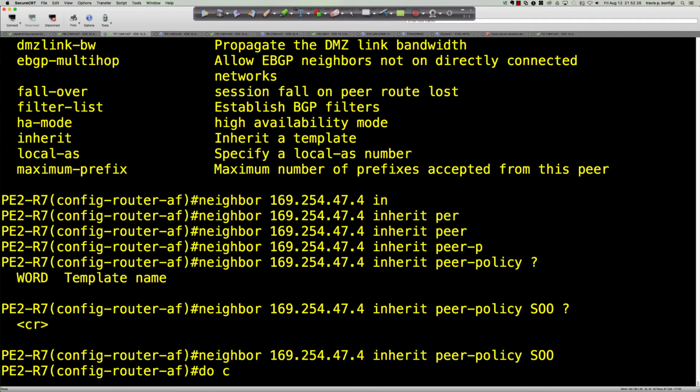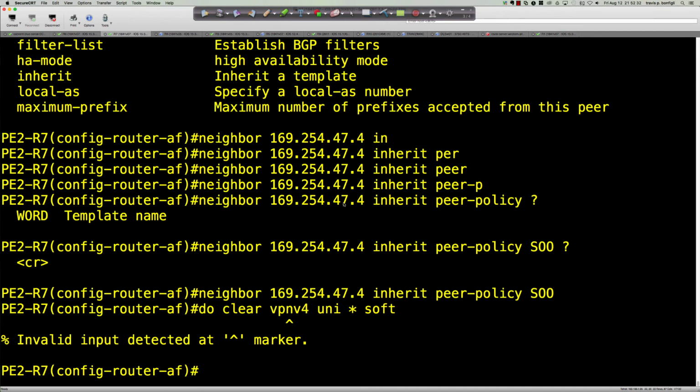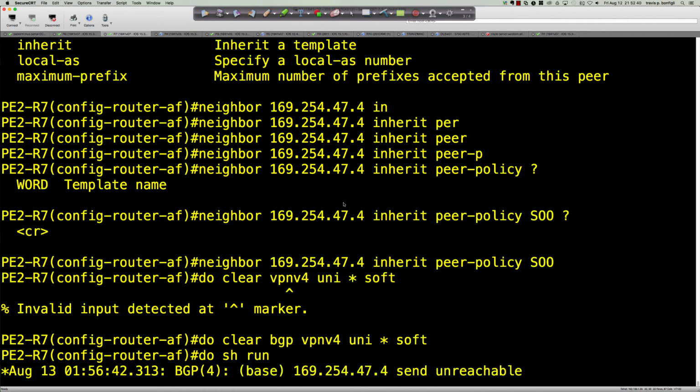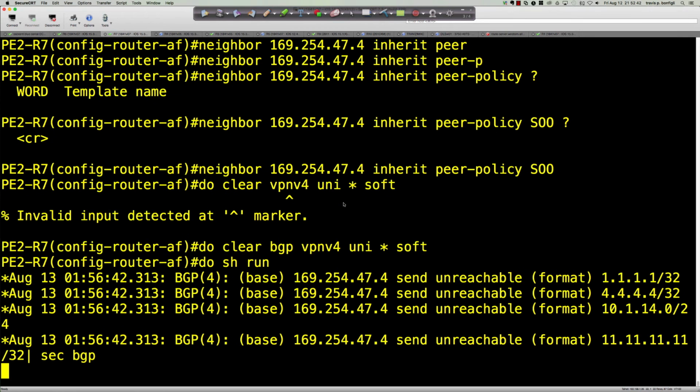So let's go ahead and say do clear VPN v4 unicast star soft. I keep forgetting BGP. All right, so we'll say BGP. So what does our section look like now? So do show run section BGP.